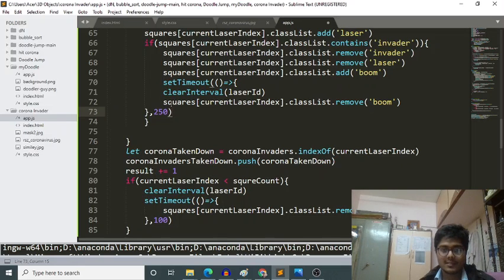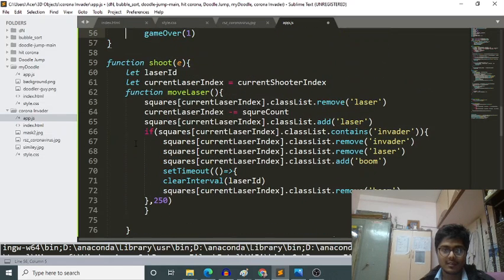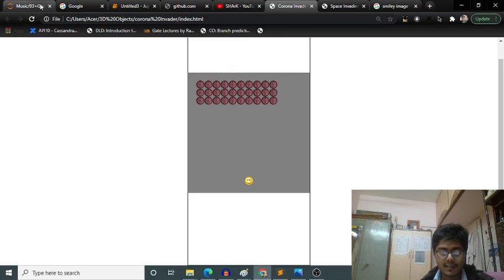Okay, so this is the end of the if, and this is the move laser function. Tricky coding today. Okay, now it is going, but it doesn't kill that guy.